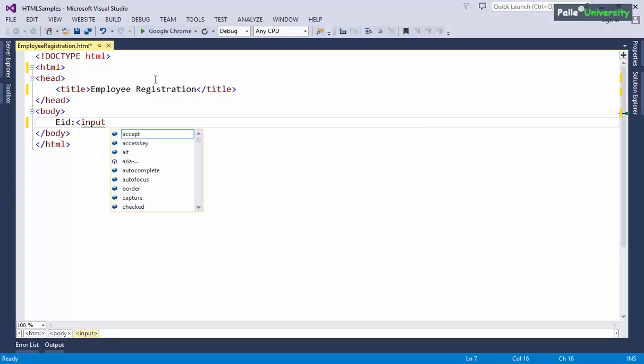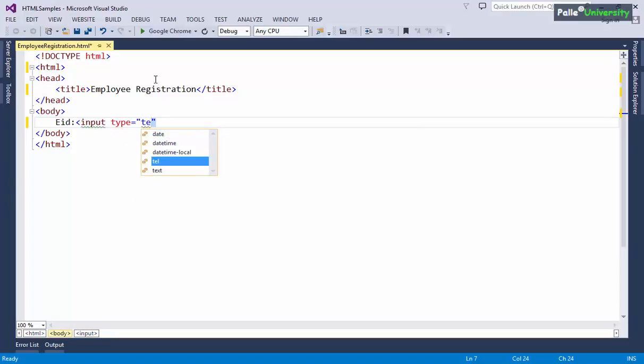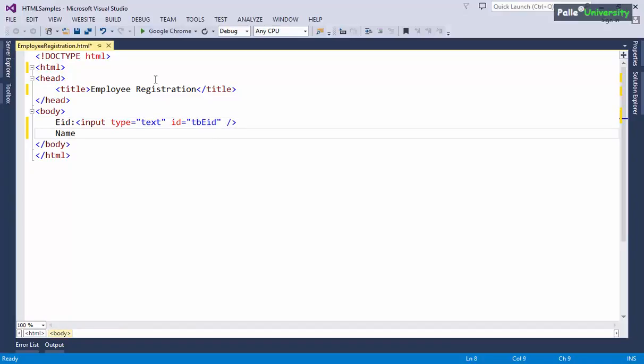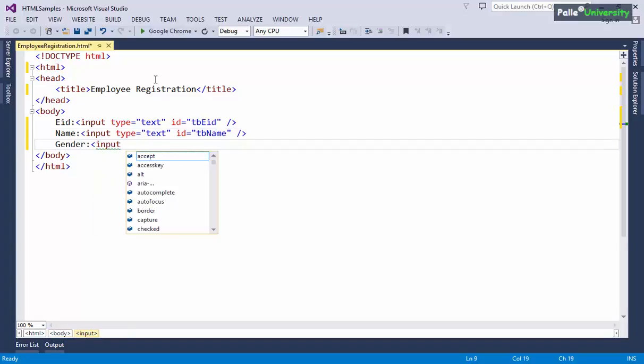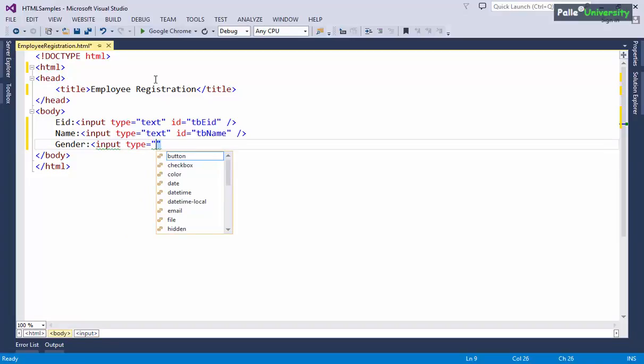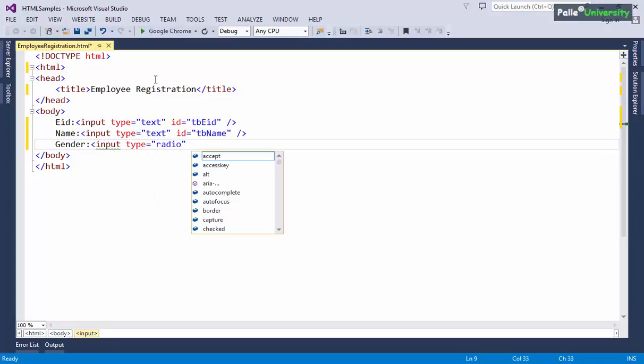So let me write input type is equal to text. You observe, we are getting text, ID is equal to, let me write it TB EID, end. Next, let me go for the name tag. Name: input type is equal to text, ID is equal to TB name, close.